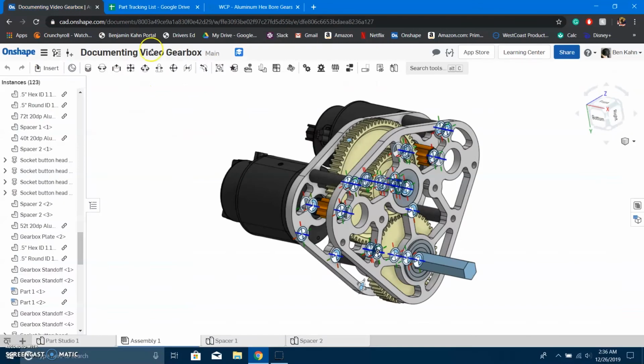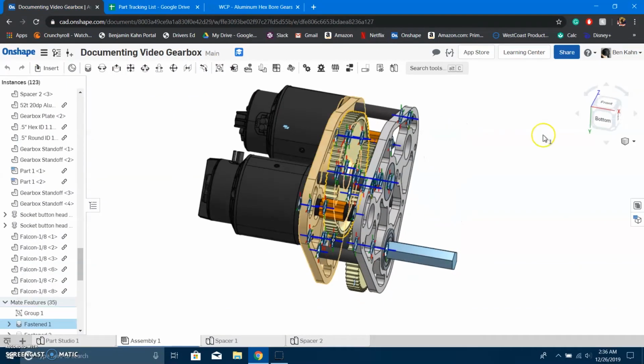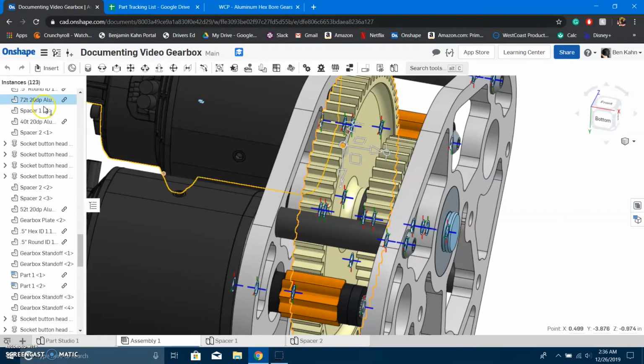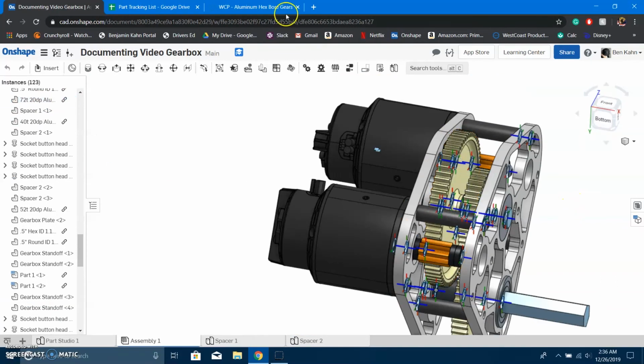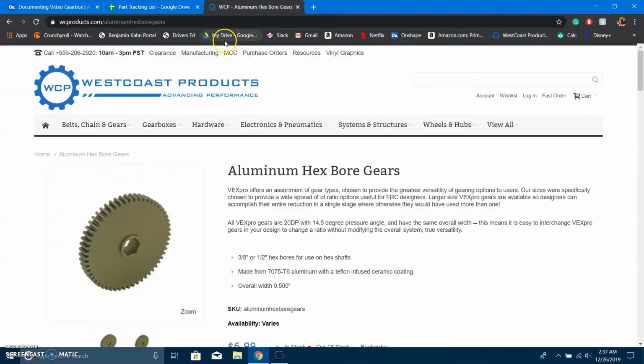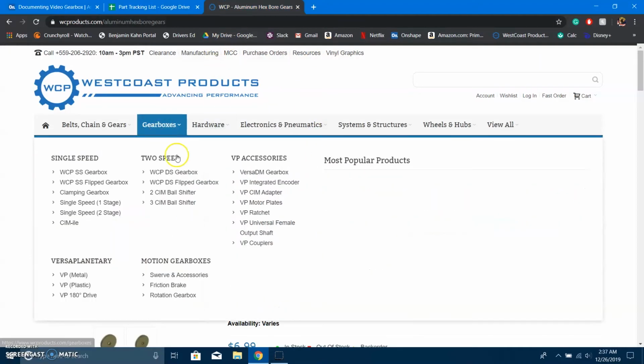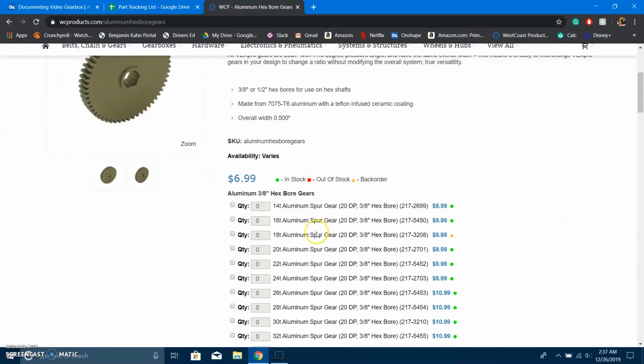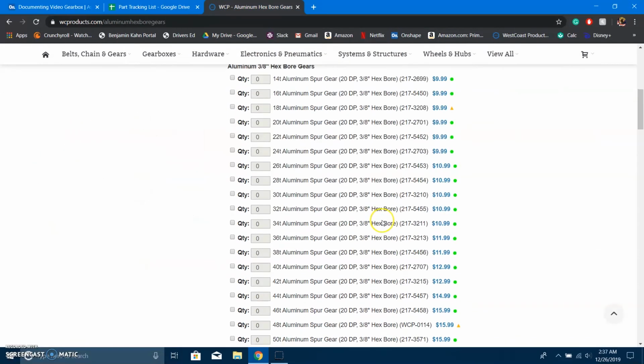So what you want to do is put the part name. So let's say I'm doing it for this gear right here. It's a 72 tooth 20 DP gear. So I would write that 72T 20 DP gear. And then you want the price of the item. It's just for financial stuff. So you want to go into West Coast Products or Vex and then find the price of the gear.